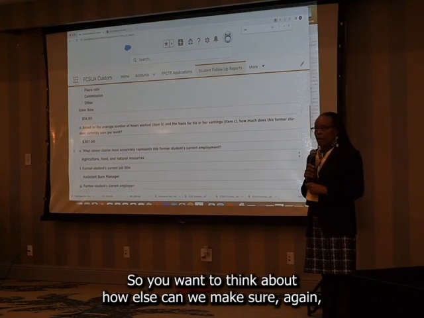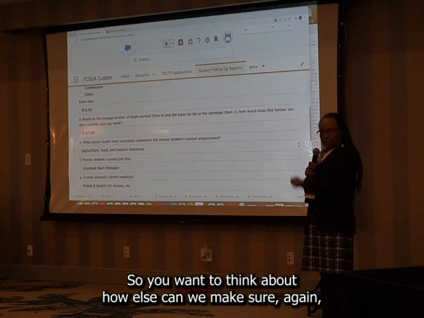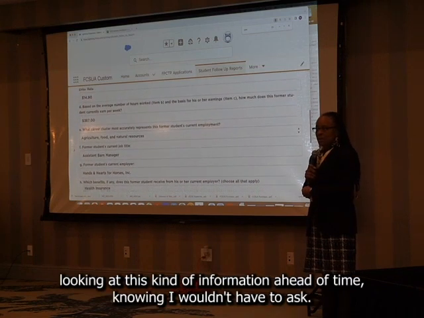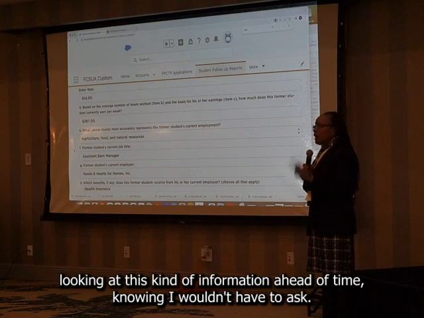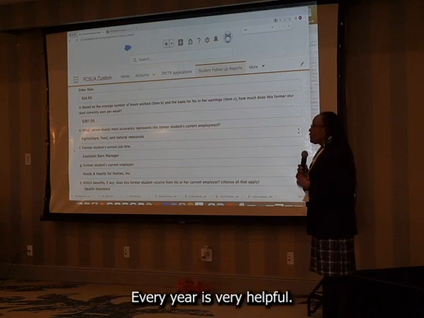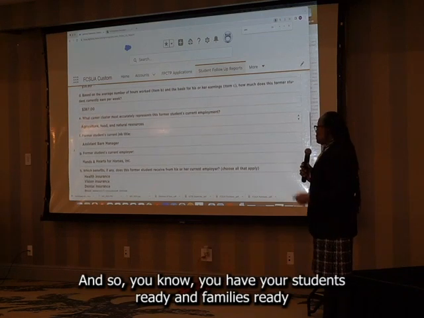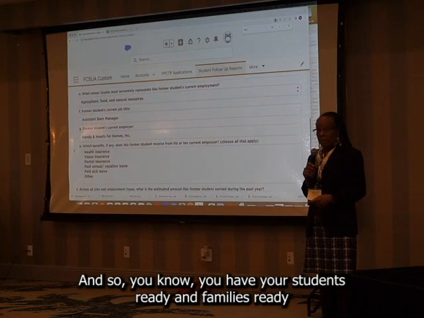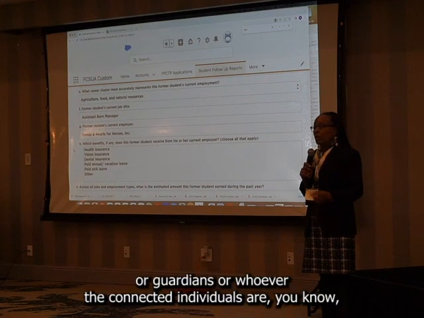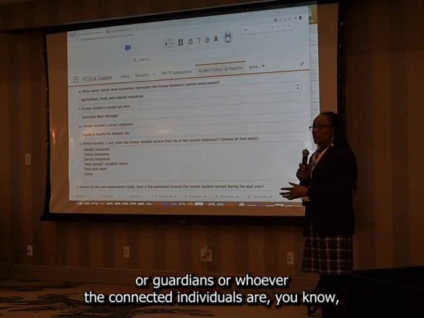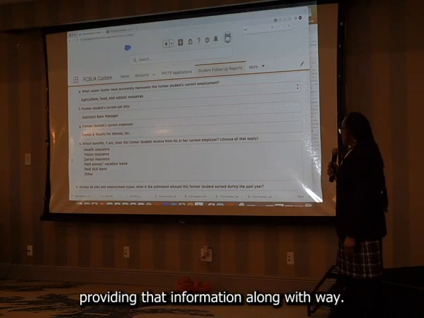So you want to think about how else you can make sure, looking at this kind of information ahead of time, knowing what you have to ask every year is very helpful. And so you'll know and have your students ready and families ready, or guardians or whomever the connected individuals are, to help provide you that information along the way.